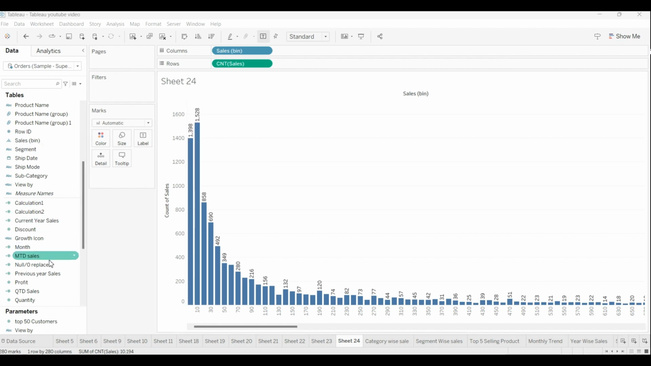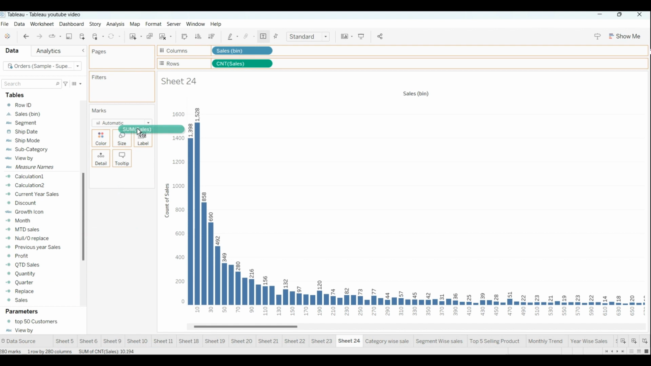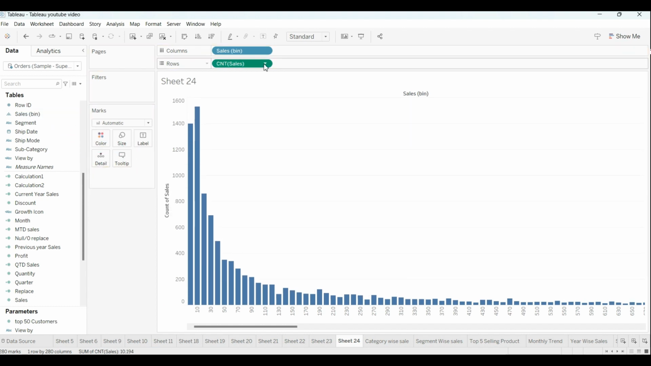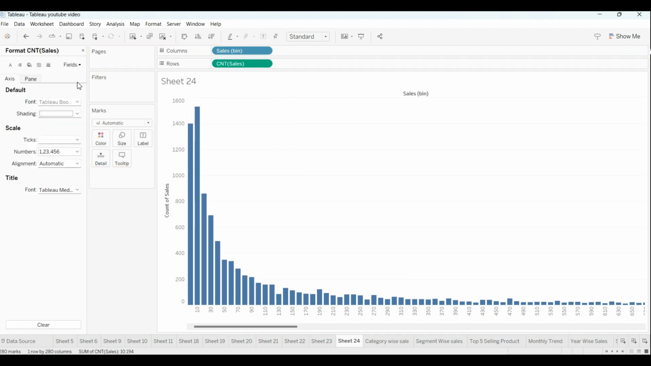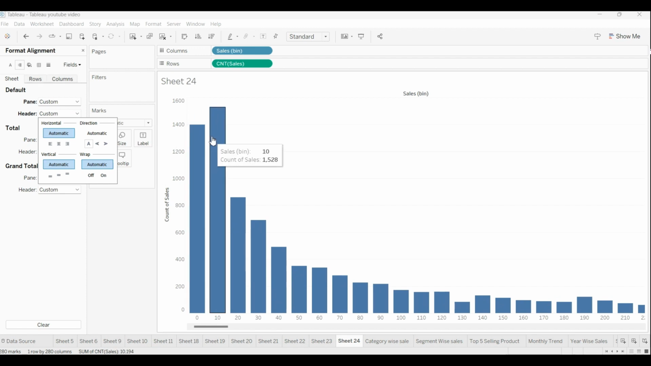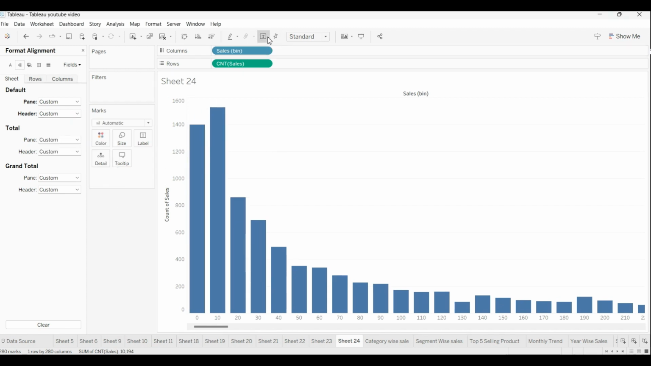Now we will drag the sales again from here to the label. As you can see here, this is empty, right? The sum of the bar isn't showing the value. So avoid this mistake. What we have to do is first format this part. Just go to the format, from here go to the alignment pane, then you can do the customization according to you and make it a bigger size. Then you will click here.